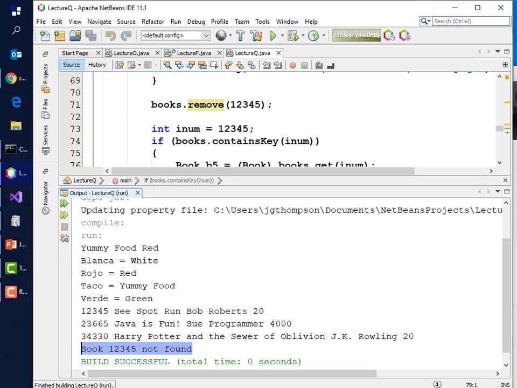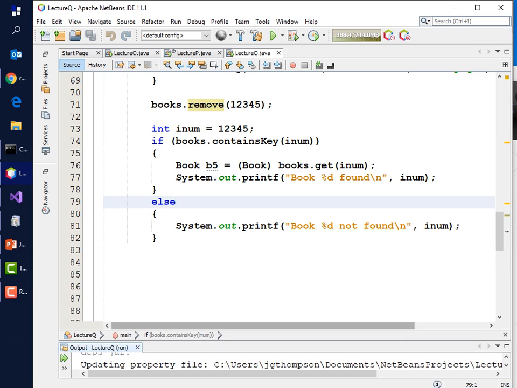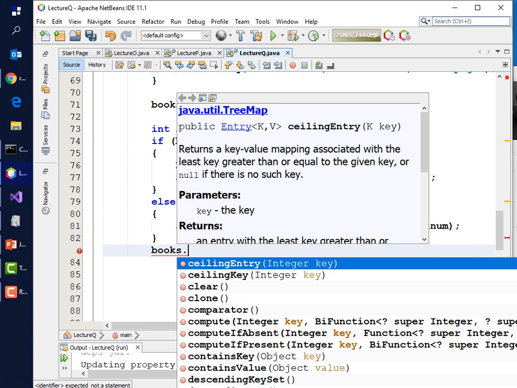And that book is not found, even though we saw it up here. Let's type books dot, see a list of the other methods, see if there's anything else we want to talk about with regards to clone. Okay, sure, if we need to make a new tree map based on the contents of an old one, so that modifications in a new one would not affect the original one, we could call .clone.